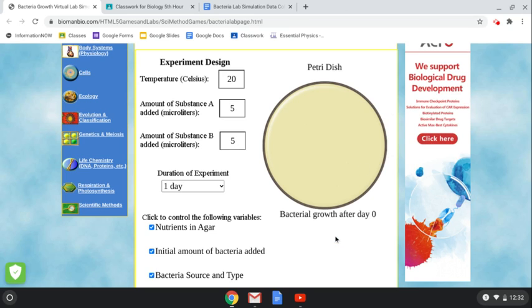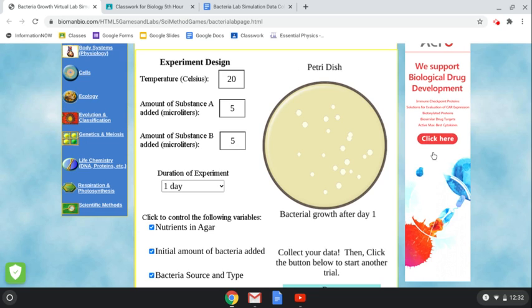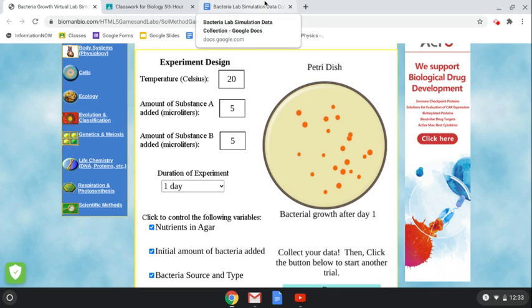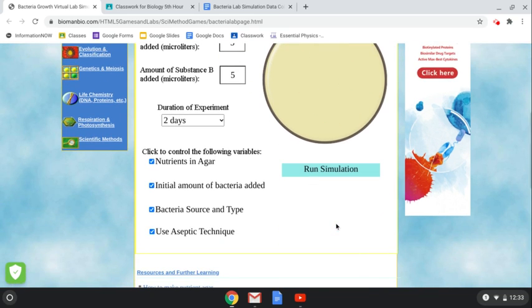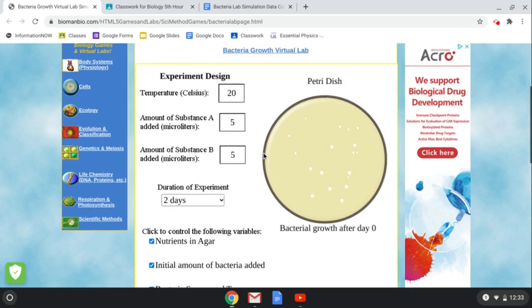So I'm going to run the simulation. So I would call these small dots. So each of these dots would have a value of 1. So I can count them using this. So 1, 2, 3. So I have 21 small dots. So my bacteria count would be 21 for this. I'm going to go to 2 days, and we're going to compare to see how that changes. So run simulation.